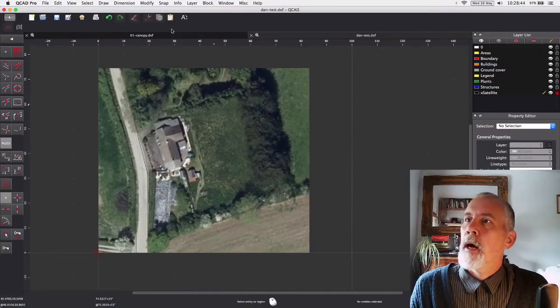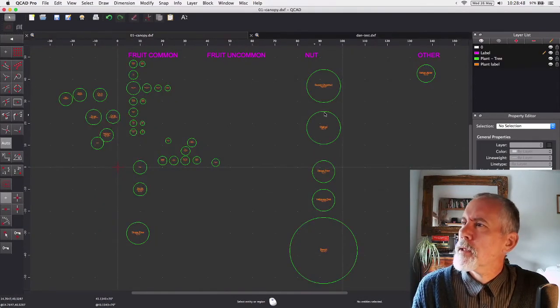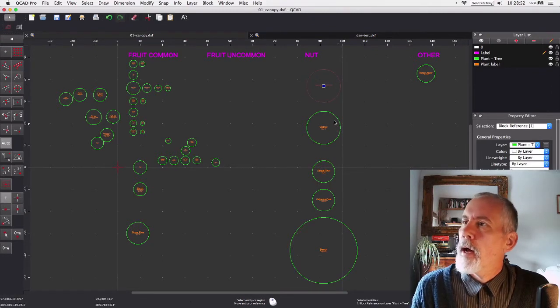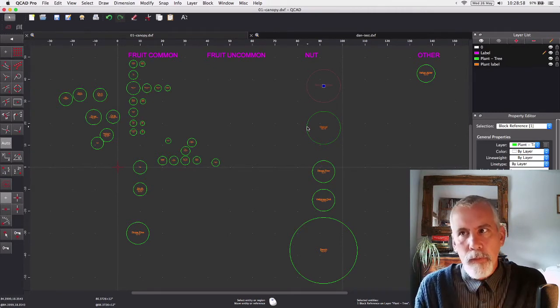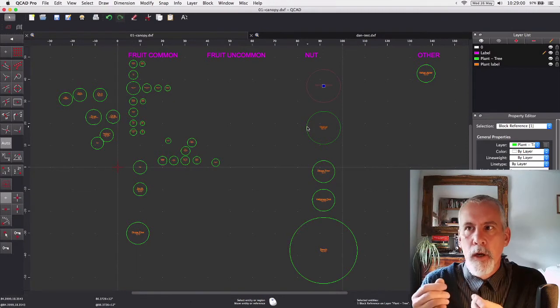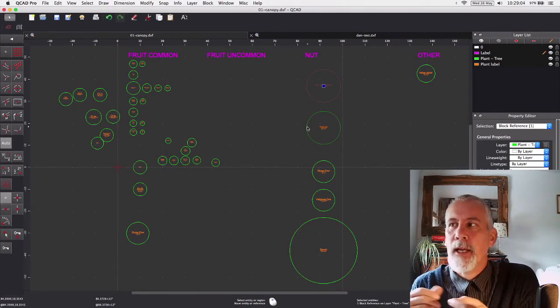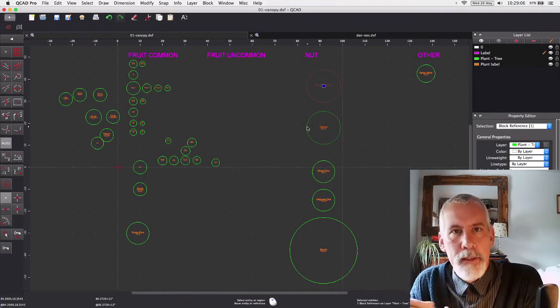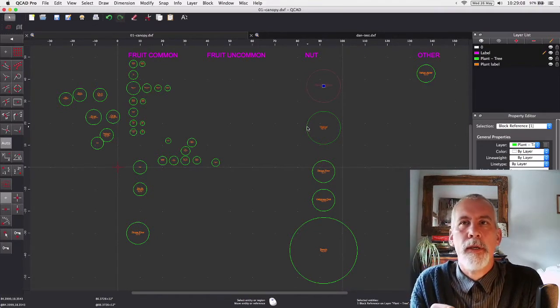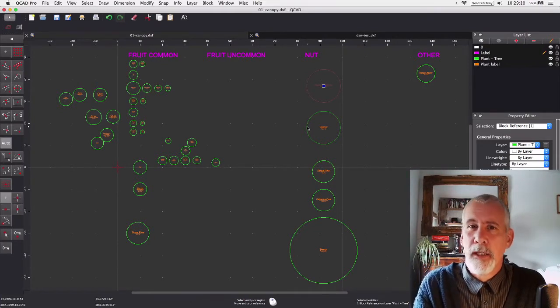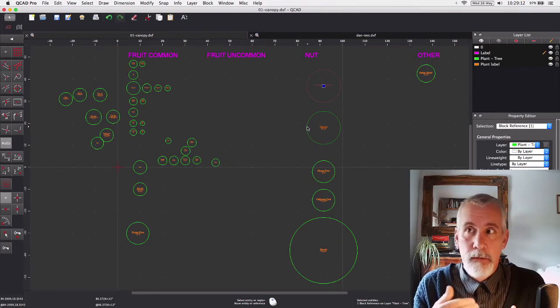So I know that Dan wants, what does he want? Sweet chestnut. So I go over here. These are what are called symbols, I think, in Illustrator. You can copy one, paste as many copies as you like, and then make a change to it and it'll change all of the instances. They're called blocks in CAD.